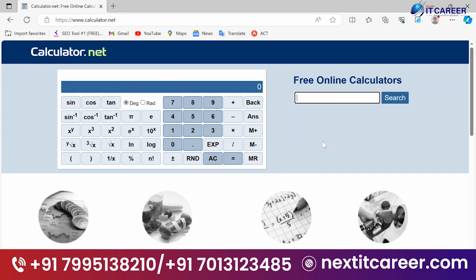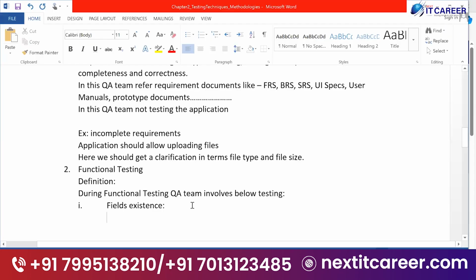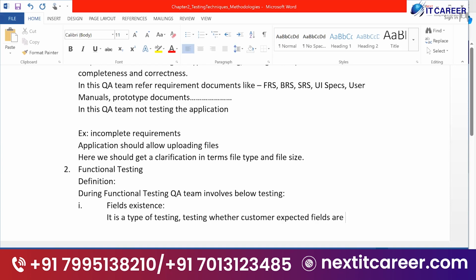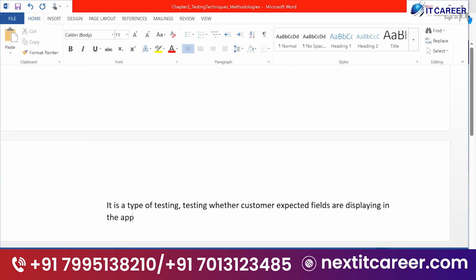The customer has given some requirement in terms of field existence: whenever I open this page, it should contain these fields. That we are doing. What is it? Field existence. Can you form a definition? Field existence is a type of testing whether customer expected fields are displaying in the application or not. That's it. Example.